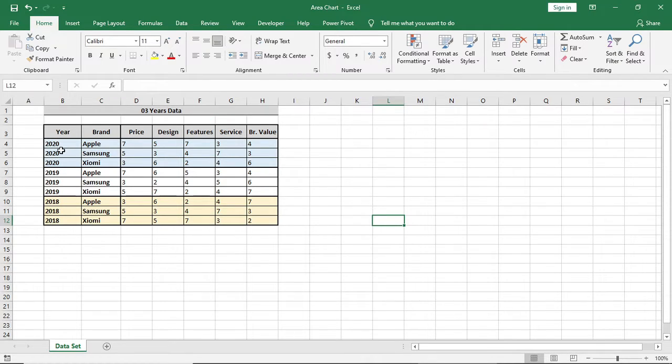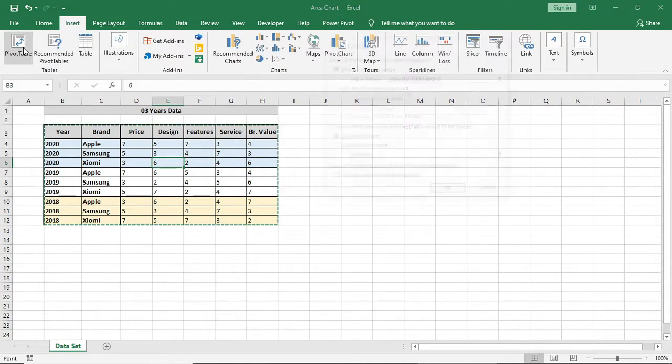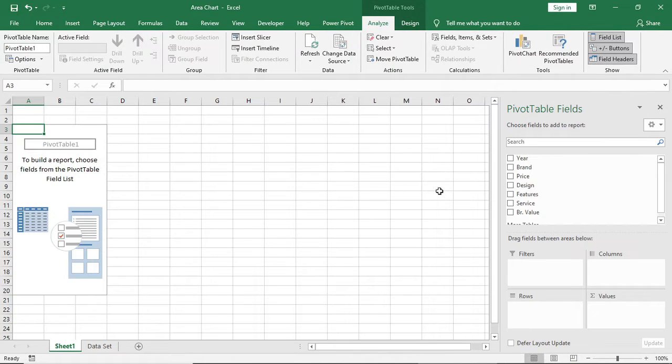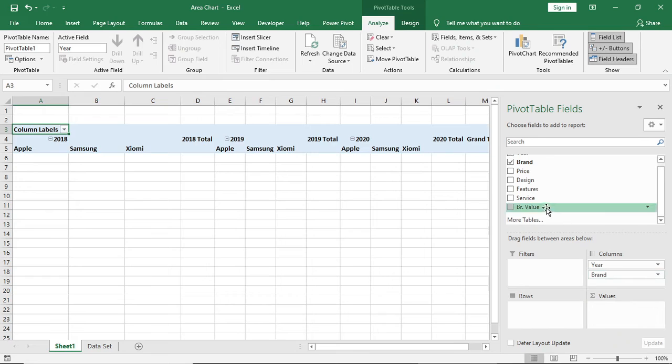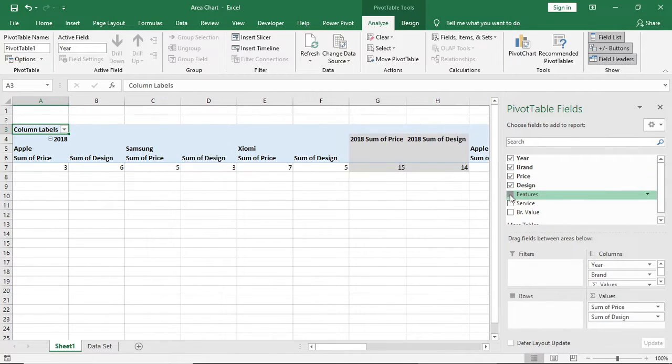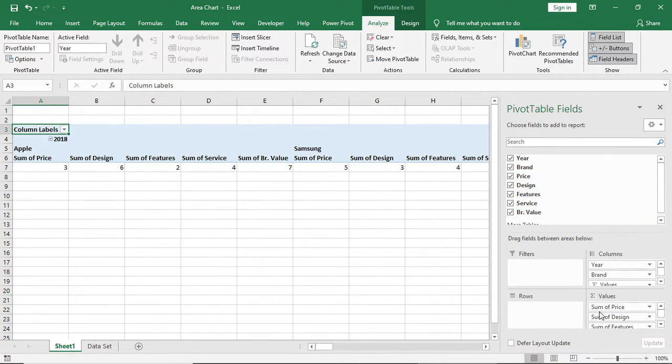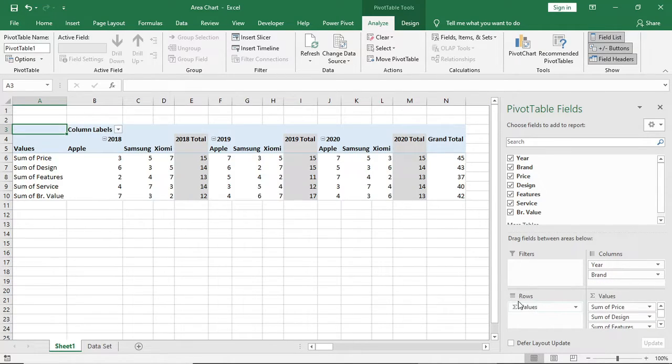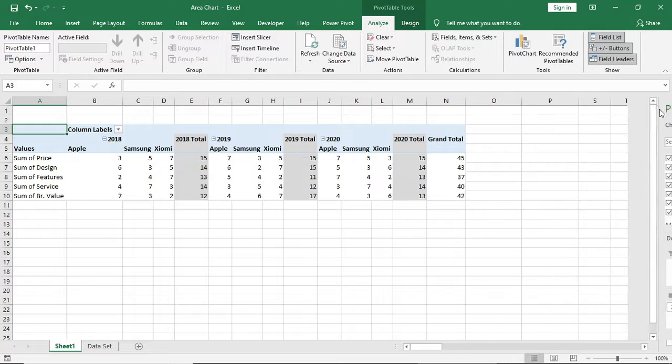Here is the data we'll work with. Here we have year, brand name, and a few categories with their score. To make the chart, we'll select this and insert a pivot table. There we'll give year and brand name in columns and all other respective categories in values. Then we'll remove these values and place them in rows. Then it will look like this.